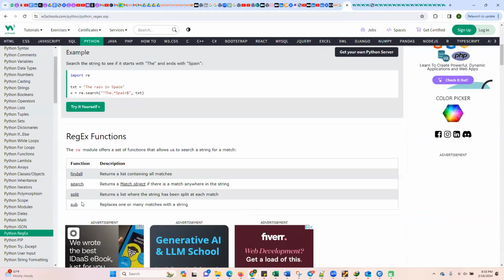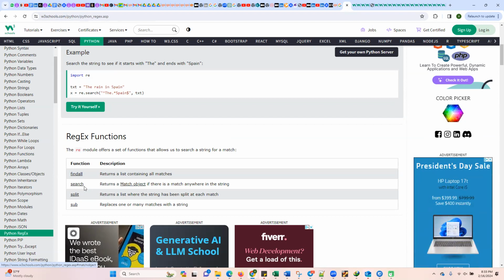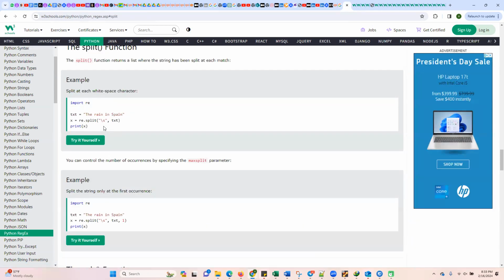So regex has four functions. If you want to find all matches, or search for a particular item you are matching. Split, you can do the splitting also. Suppose something has occurred multiple times and you want to split space-wise. So you give \s for space. In this txt string, you want to split by space.